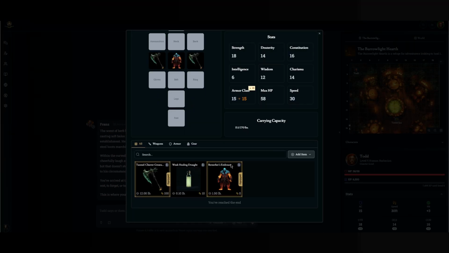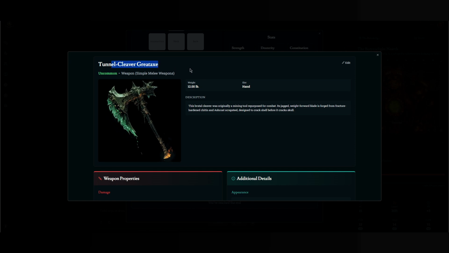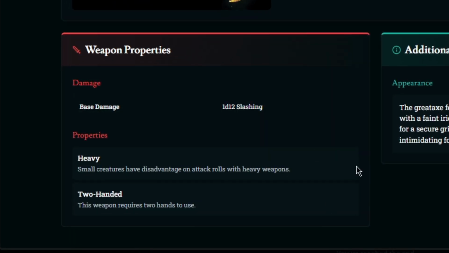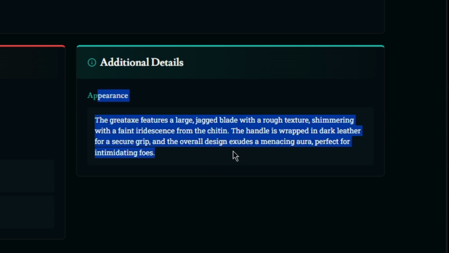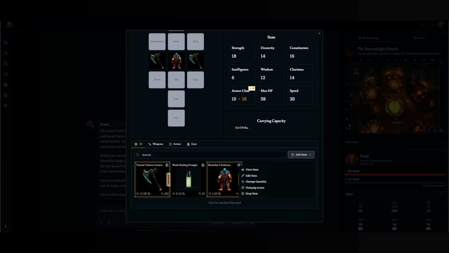Right. Each of these items, along with all of the items from World, will have their own custom description. So view item. Tunnel Cleaver Great Axe gives me the damage base, tells me what kind of item it is. It's a Great Axe, gives a little description. You can see a better, more close-up version of the image. And some of these items have custom descriptions.